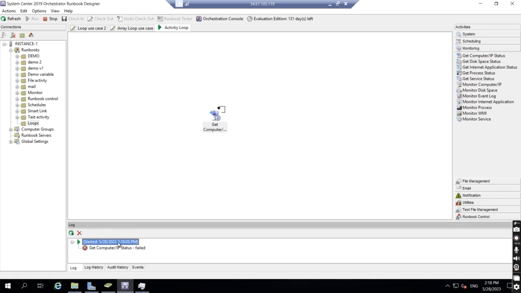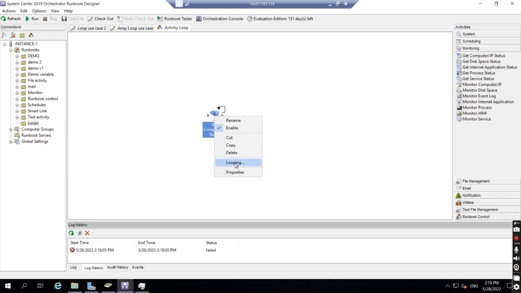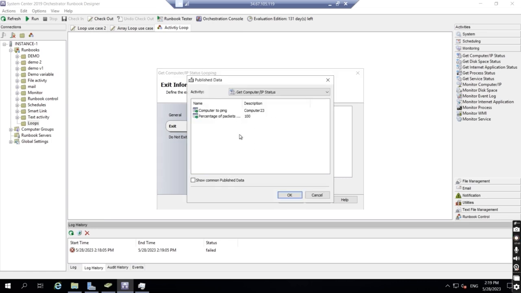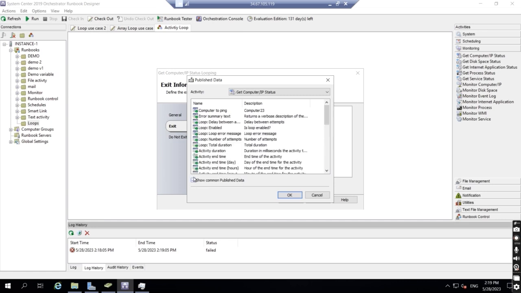How can you make this condition? Just stop it, right-click, Loop, and come here. Now you have one condition, which is the status of your activity, which is failing, but you don't want to go into an infinite loop. How can you solve this problem? You have to add one more condition, and here you have to change your published data. So click here, Show Common Published Data.